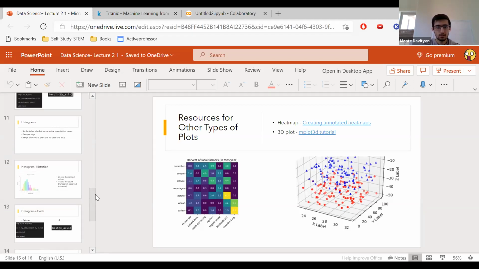If you have any questions, that's it for me. If you have problems running the code or understanding some stuff, feel free to reach out to me. Today we learned about the bar plot, the histogram, and the scatter plot. I hope this was helpful.